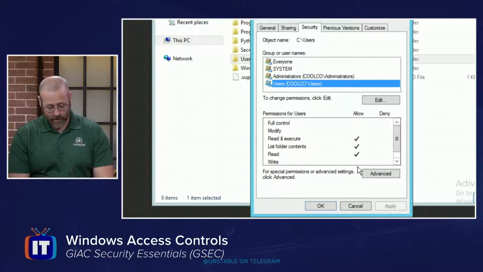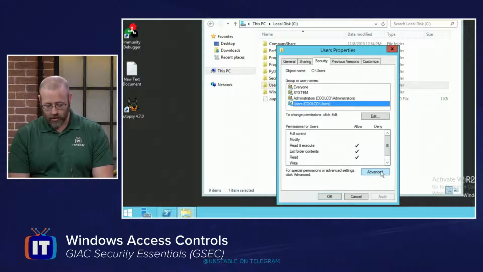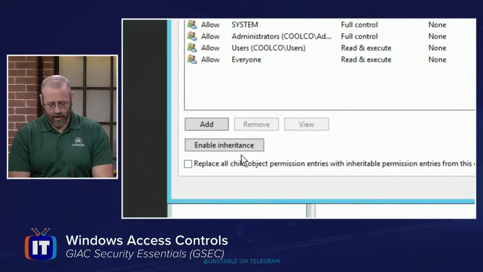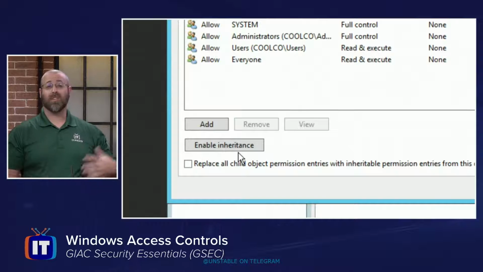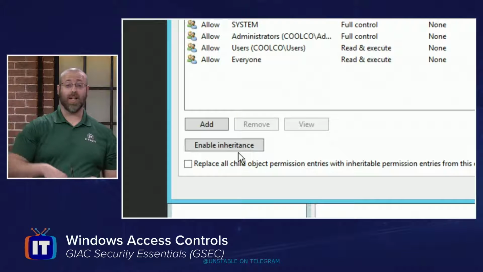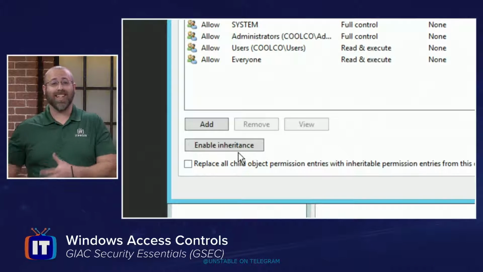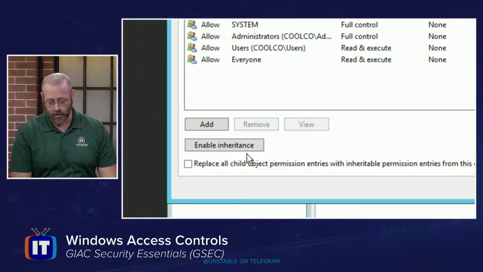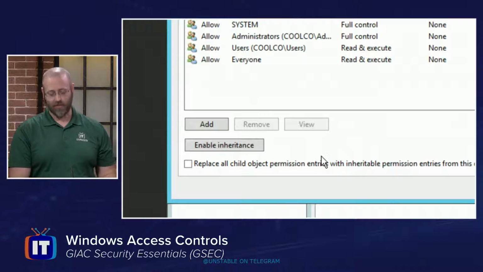Now we also have advanced settings in here, which can get a little more granular. So you can click advanced. You see things like inheritance, let's stop there for a second. Anything that you create, so if I have a folder and I stick stuff inside it, it's going to, by default, inherit the permissions of its parents. Sometimes you don't want that. I need to have separate permissions from the parent and child objects. Inheritance is where you would go to change that function.